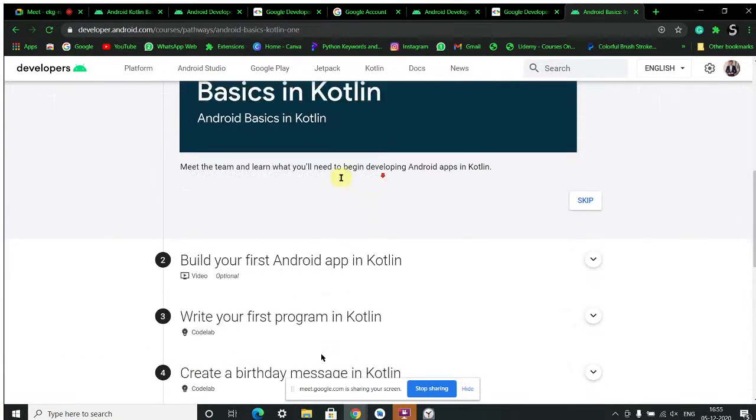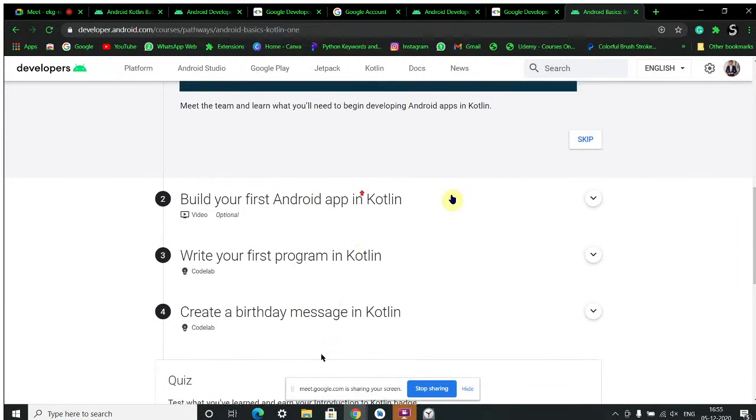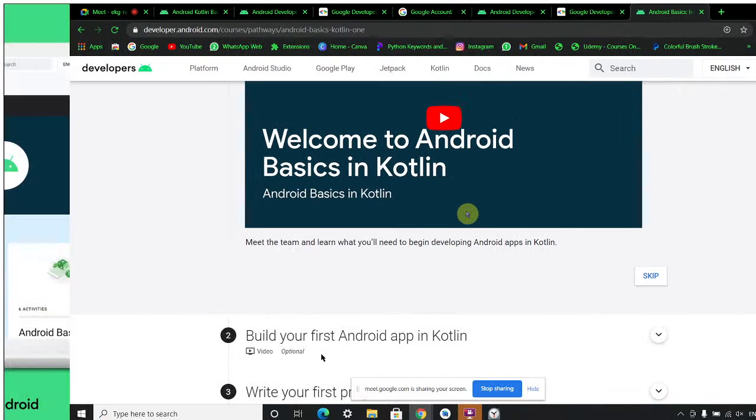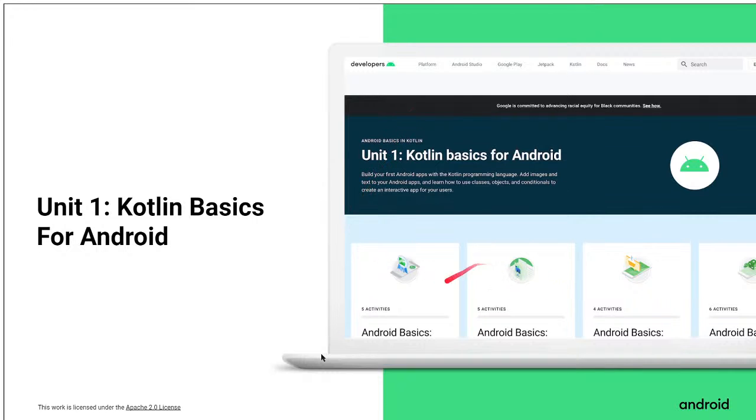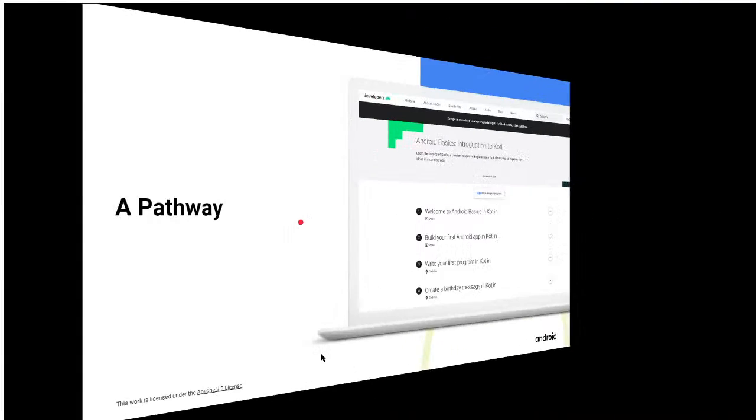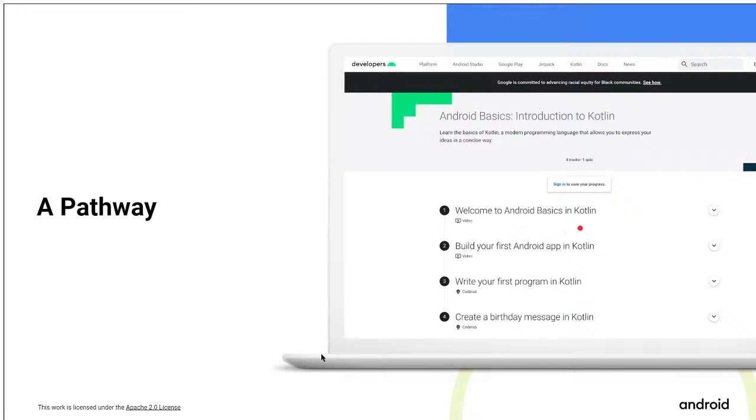This is a message from Google. This will be explained by Prabhakar later. Let me explain what the things in the other pathways are. Pathways consist of some interactive things like building your first app. You will be exposed to Kotlin Playground. What is Kotlin Playground? It is open source software, like a compiler, for running a Kotlin program.